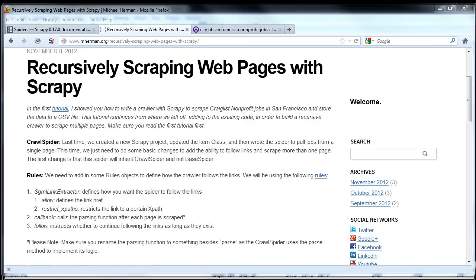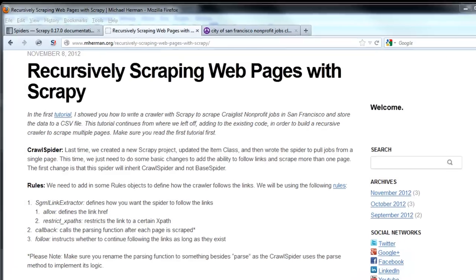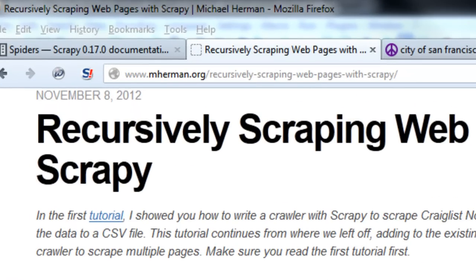In the first tutorial, I showed you how to write a crawler with Scrapy to scrape Craigslist nonprofit jobs in San Francisco and store the data to a CSV file. This tutorial continues from where we left off, adding to the existing code in order to build a recursive crawler to scrape multiple pages. So make sure you watch the first tutorial first. And you can follow along at my blog at mherman.org. And you can click the link on the side here to go directly to the post in a new window.